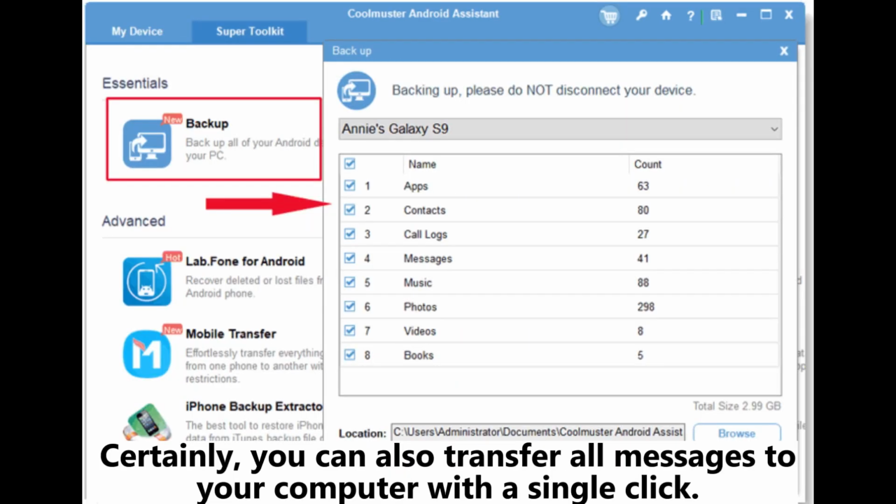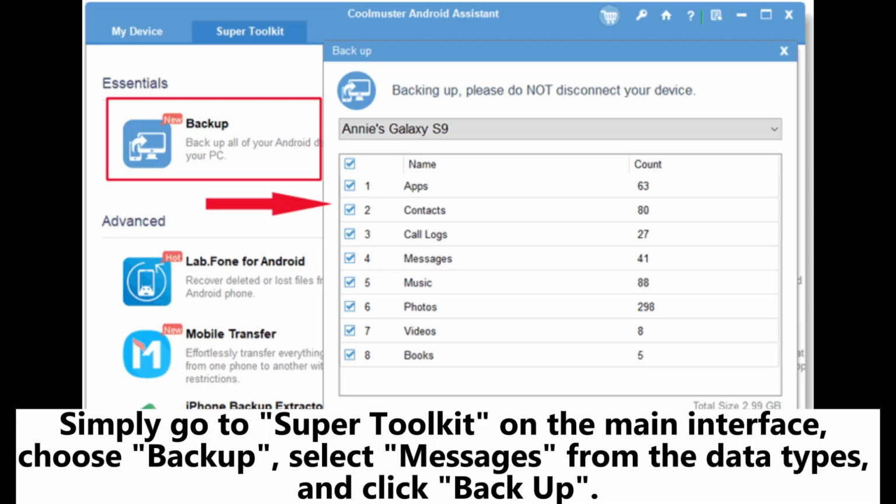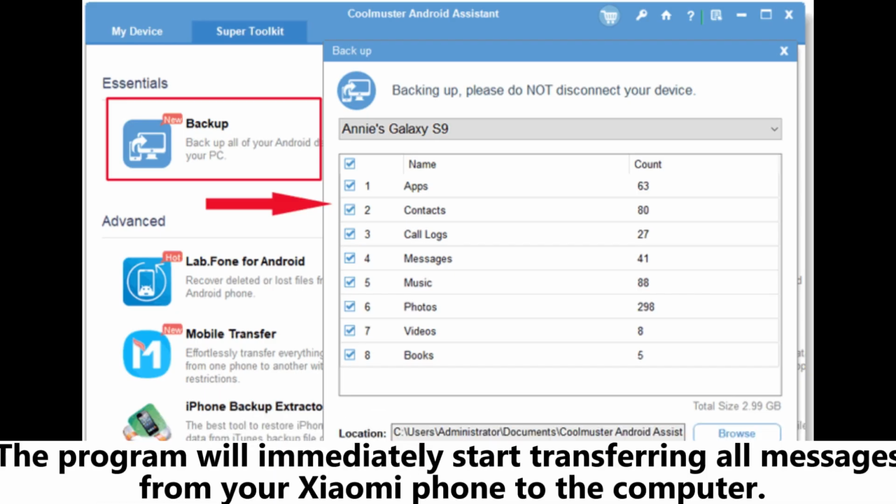Certainly, you can also transfer all messages to your computer with a single click. Simply go to Super Toolkit on the main interface, choose Backup, select messages from the data types, and click Backup. The program will immediately start transferring all messages from your Xiaomi phone to the computer.